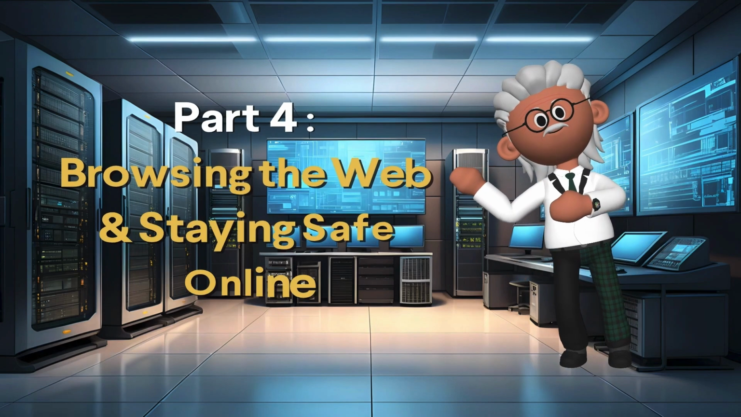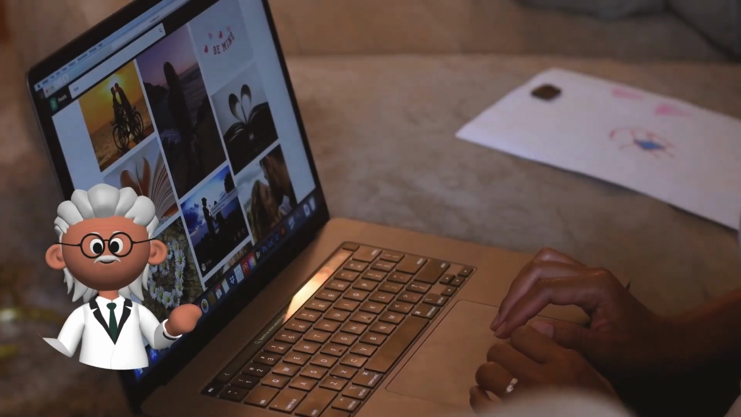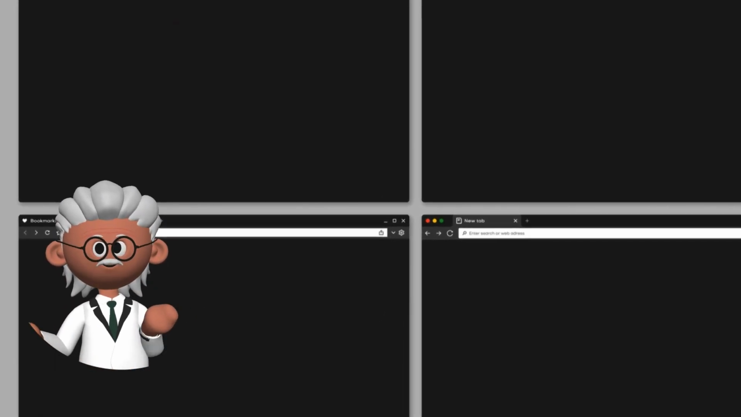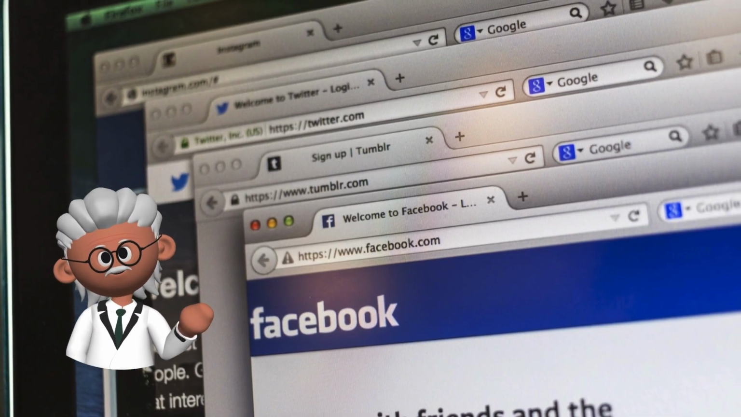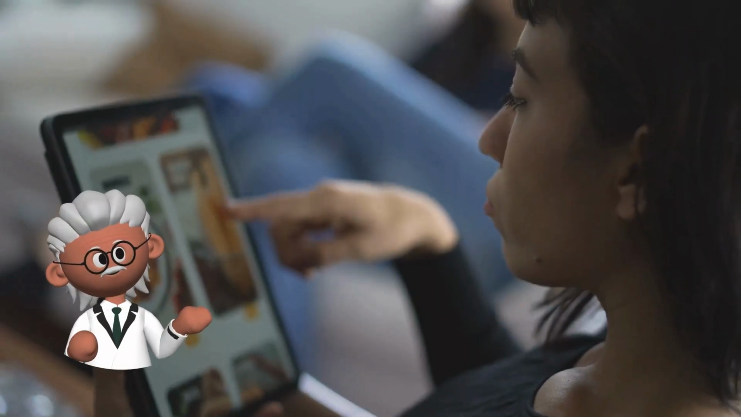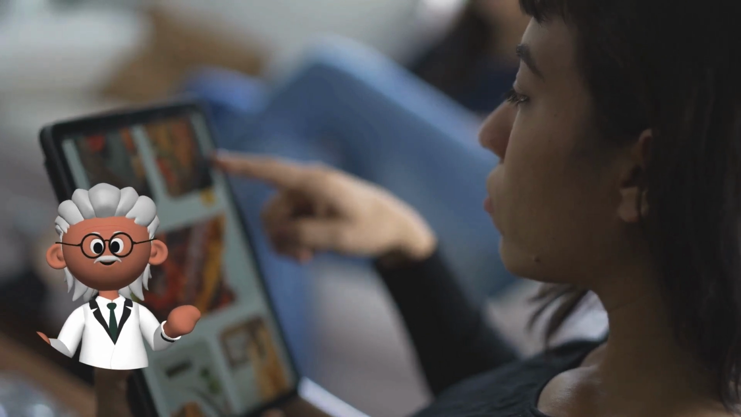Part 4. Browsing the web and staying safe online. Now that you're connected, it's time to browse the web. Your internet browser lets you visit websites and search for information. There are many web browsers. The most popular are Chrome, Safari, Firefox, and Edge. You'll find some of these apps by default on your device, but in some cases you might need to download and install them.